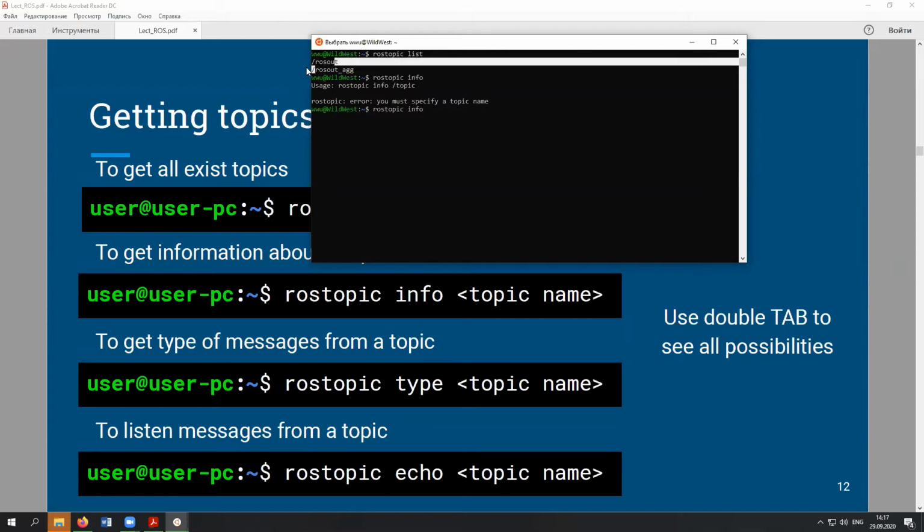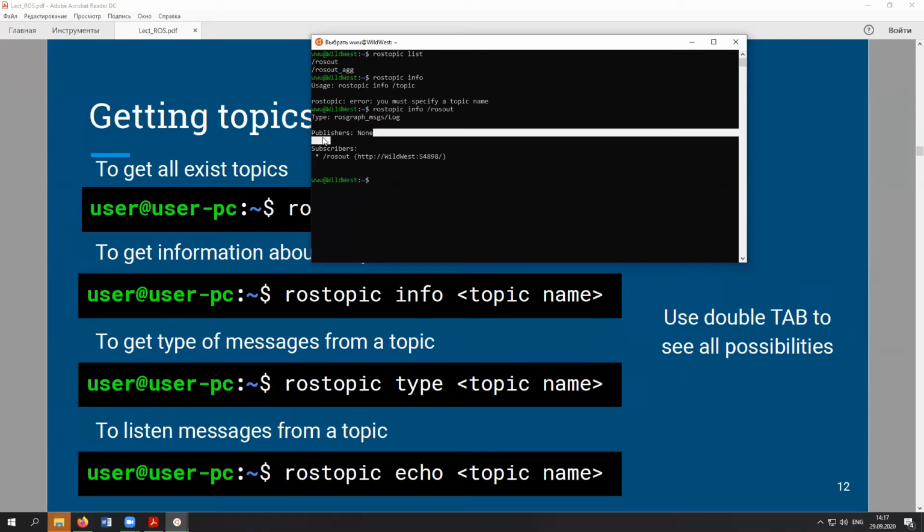Rostopic info and the name of the topic. Let's say, for example, this one, rosout. It says which type of messages is stored in this topic, who publishes in this topic, and who is subscribed to it. So basically, nobody publishes here for some reason. I don't know why. And there is one subscriber. This is the node that is called rosout. Yes, the topic and the node are called the same way. They always start with a slash, but basically it's not important for ROS.